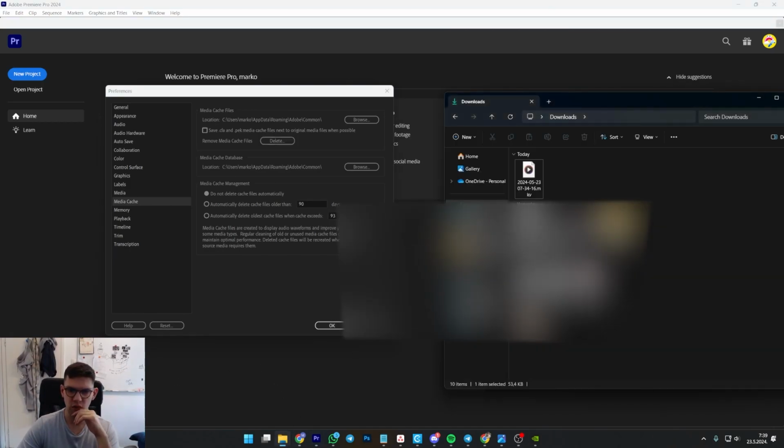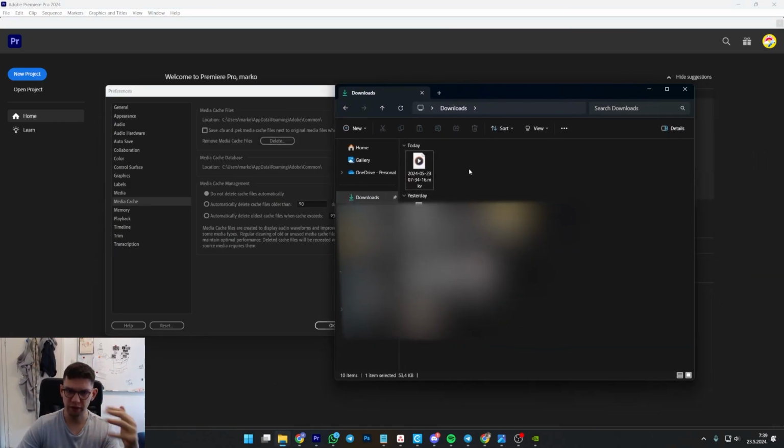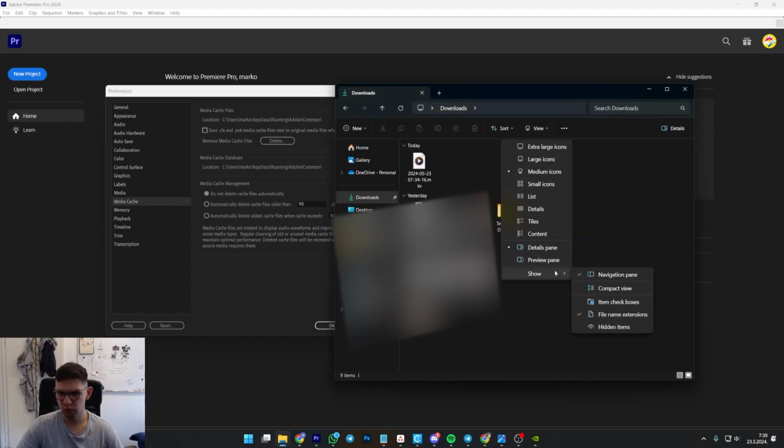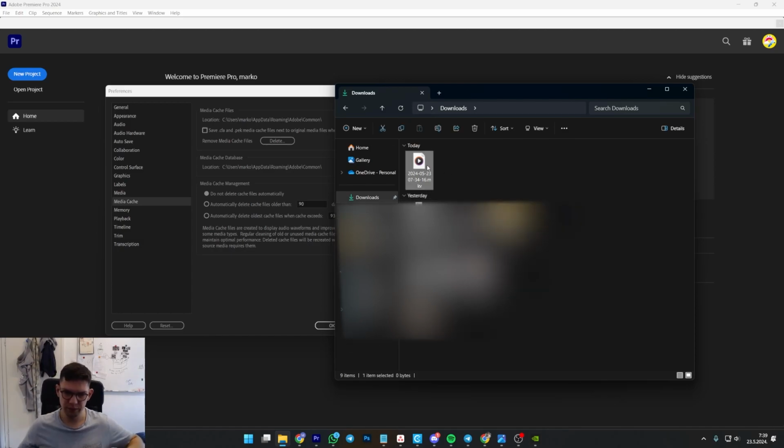If not, then just try this. So you have files, and for example, you see this one is in MKV format. To see your extensions, go to View, Show, and File Name Extensions. Now you have this MKV, which sometimes can load up and sometimes it won't.